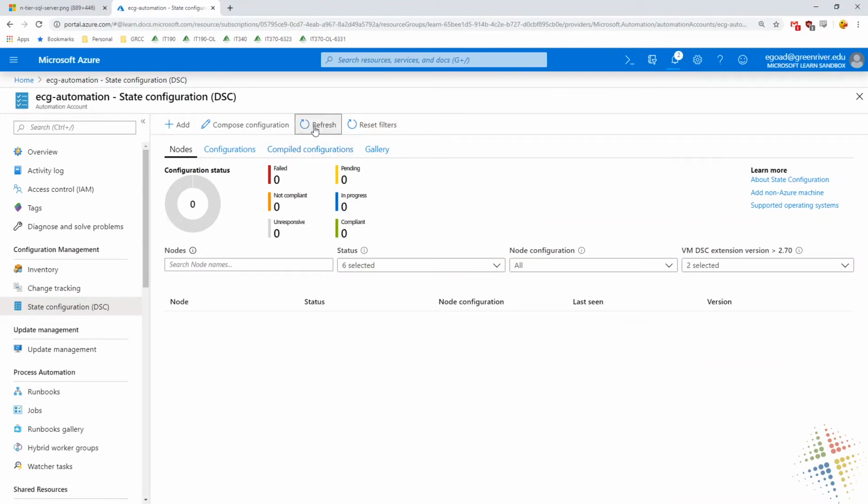As we click refresh, eventually the configured node number will increase, and then the compliant number will increase as well. It will tell us if anything has failed, if anything is non-compliant, pending, or in progress. It will give us those stats, and then we can view the various nodes down here as well as their current state.